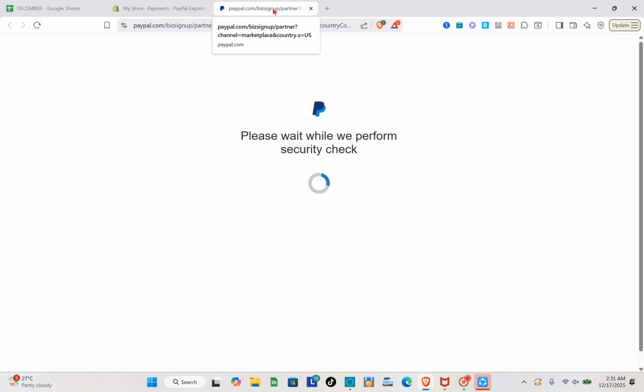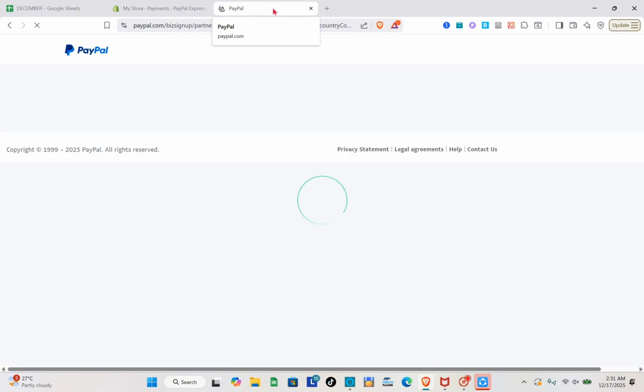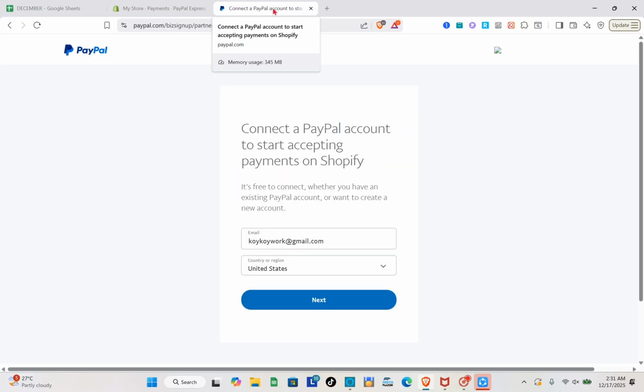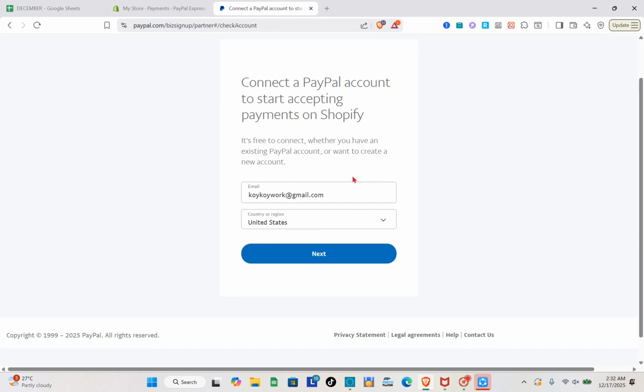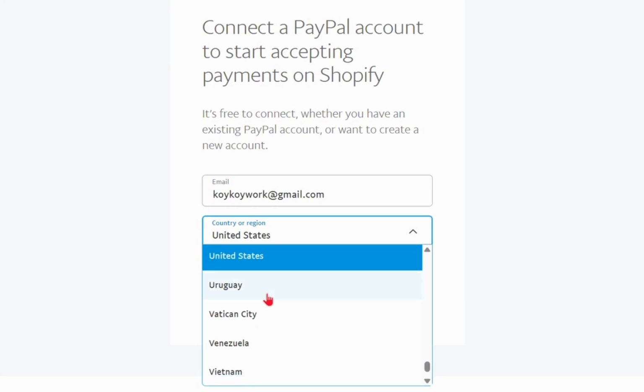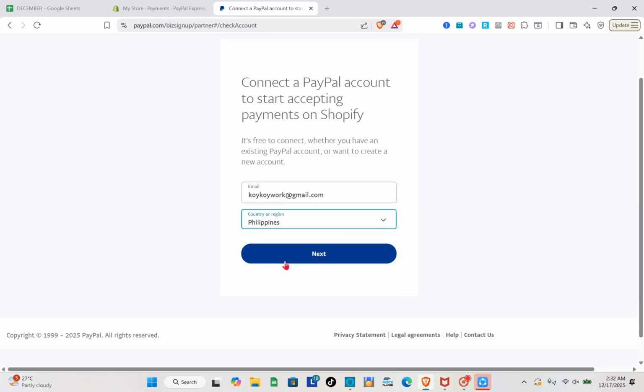So what you are going to do here is to connect your PayPal account. Okay, so you just have to make sure that your name and then your password is correct. So to connect a PayPal account to start accepting payments on Shopify, it is free to connect whether you have an existing PayPal account or you want to create a new one. So all you have to do is to type right here your email. After that, your country and your region. So for example, Philippines. So you just tap on the next option.